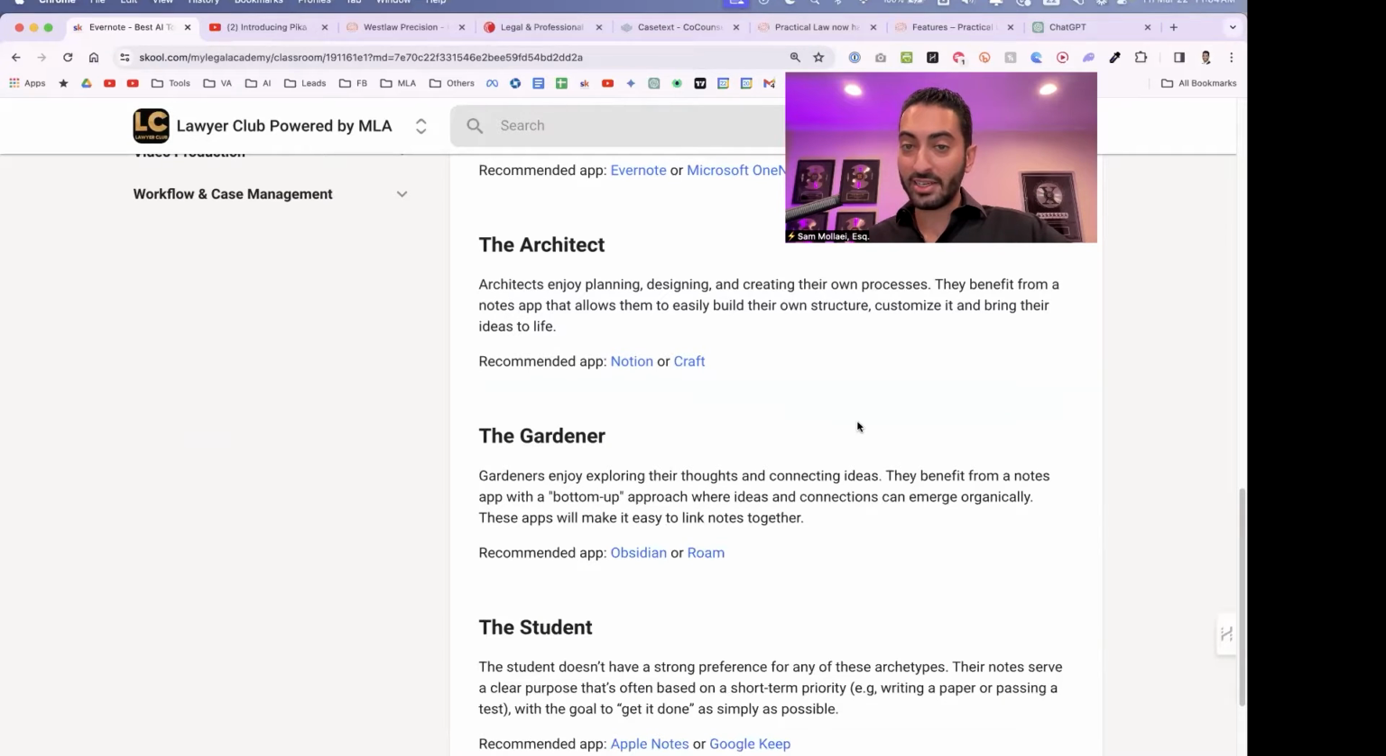There's also the architect. Architects enjoy planning, designing, and creating their own processes. They benefit from a notes app that allows them to easily build their own structures, customize and bring their ideas to life. It's a little bit more like text plus design and some connections between them. So for that, Notion is definitely the clear winner.